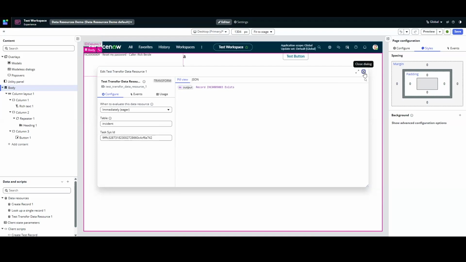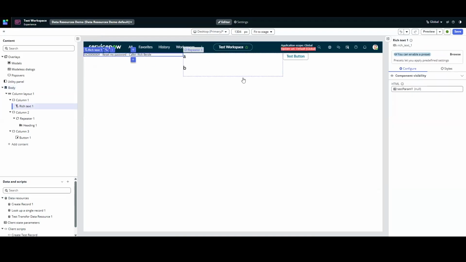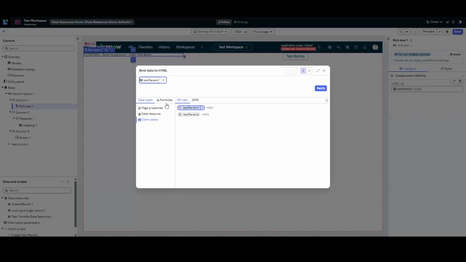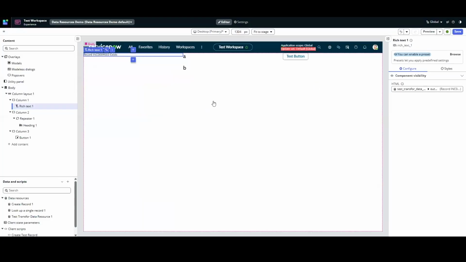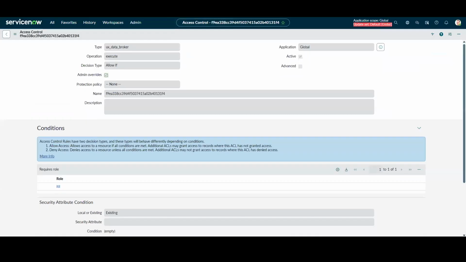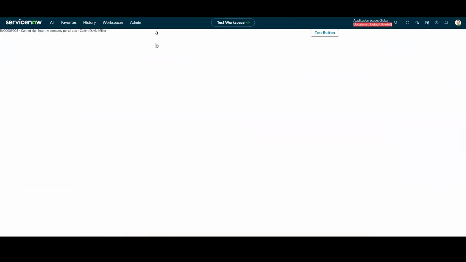So if we go ahead and close that, then we can now bind this to any of our components, just how we could any other data resource. So we'll come here, go to our test transform data resource here, go to our output and apply. And now we can see it's right there. And if we save and reload our form, we should see it pop up there as well. Yep. Awesome.